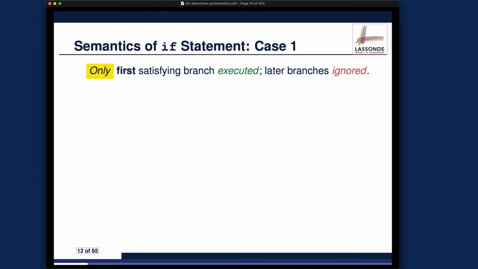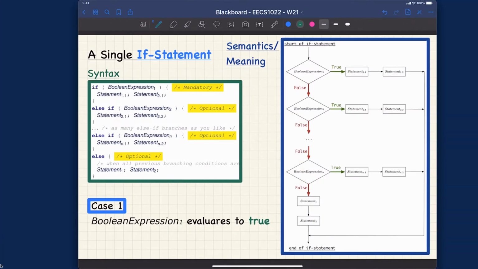So you will really see exactly how useful the visualization benefits are that the debugger can bring to you. All right. Case number 1. So only the first satisfying branch is executed, later branches ignored. Okay, let's see. Only the first. I'm talking about the first branch being satisfied. Okay, so let's now take a look at this over here and then go to Eclipse.